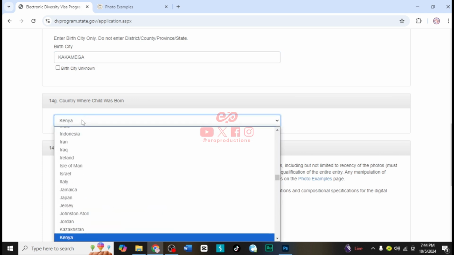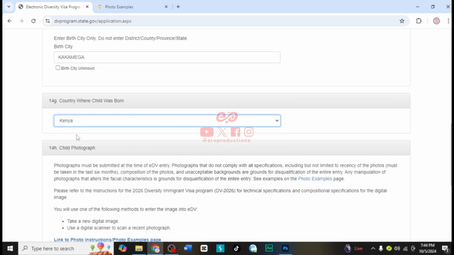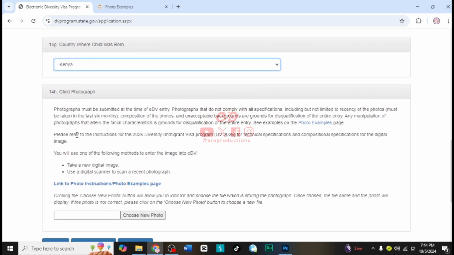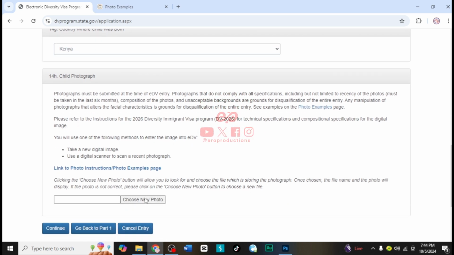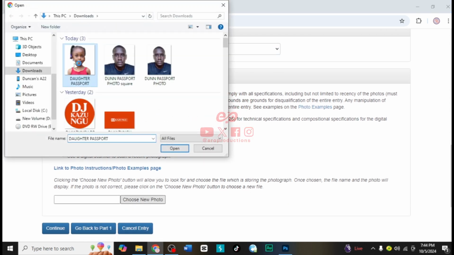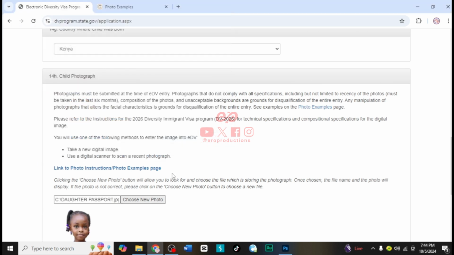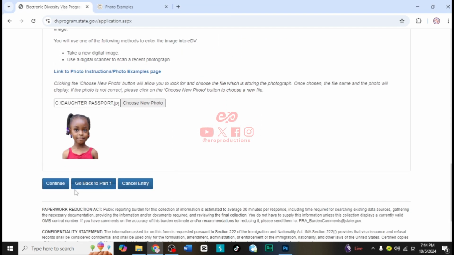Select the country. Then part 14H, child photograph. Here you choose a photo of the child. Then open it, then upload. Then here you choose one of the selections. For our case, we choose continue.